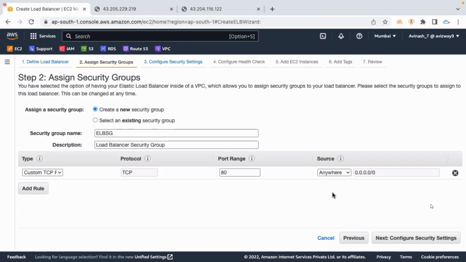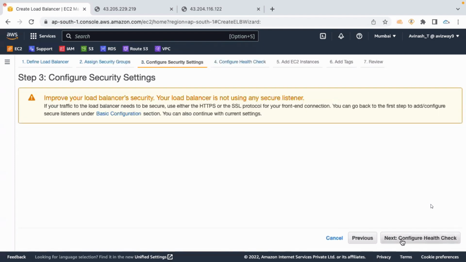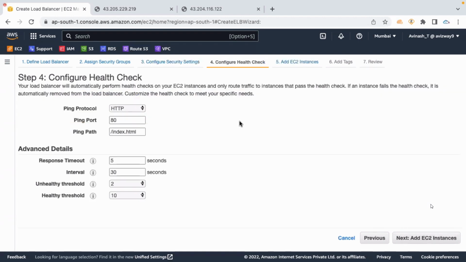Then click on next. Ignore this warning. Why? Because I have not opened SSL, that's the reason it is giving a warning. Then click on next. Now, whatever health checks we discussed, we need to configure here. It is going to use the HTTP protocol and ping index.html.